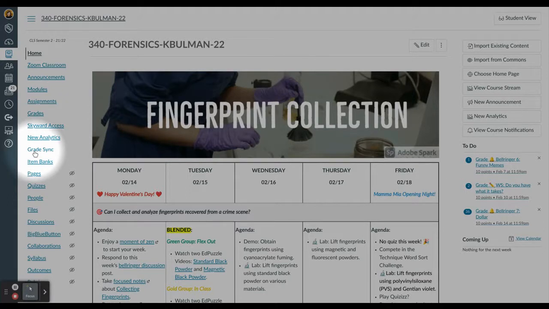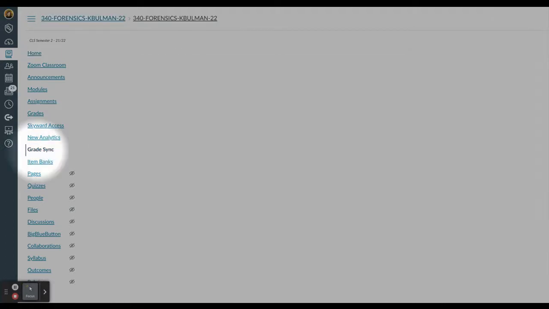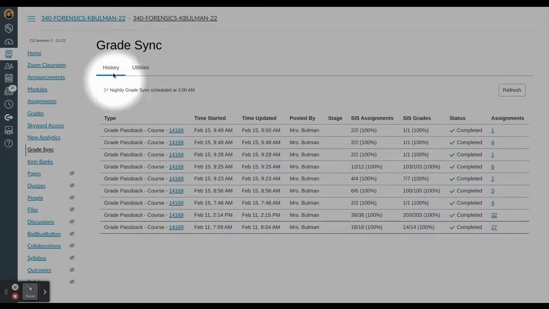If your GradeSync link isn't visible, you may need to adjust it from the navigation settings in your overall course settings. So once I click on GradeSync, I'll have two options to select from, either to view the history or to look at the utilities.